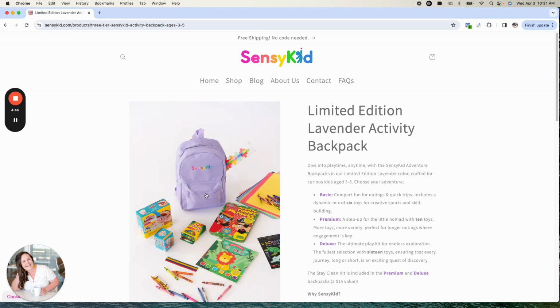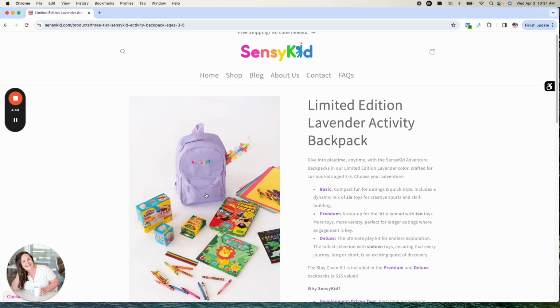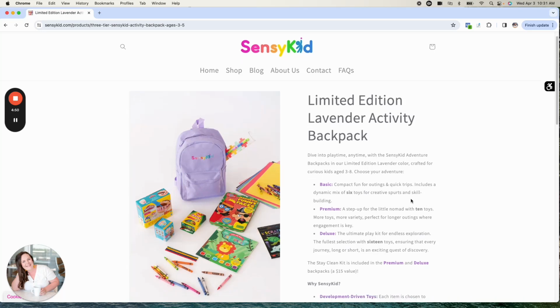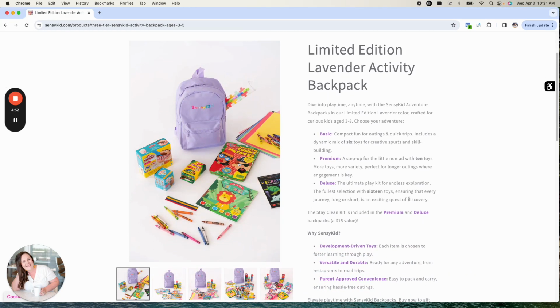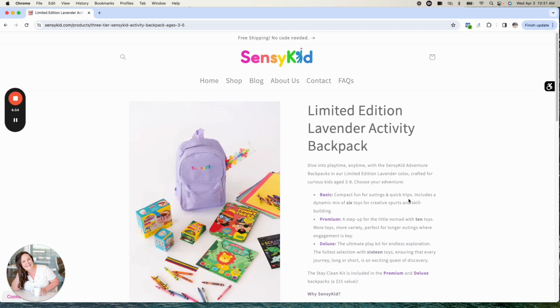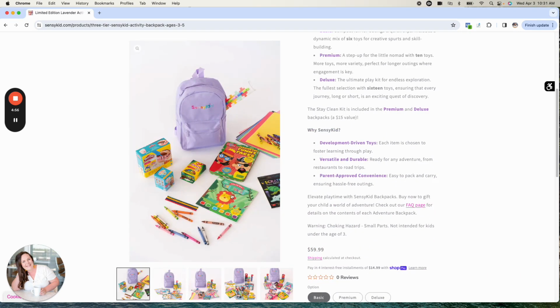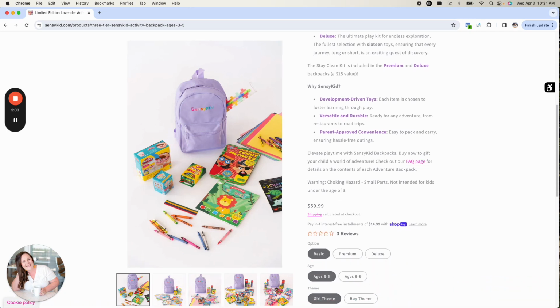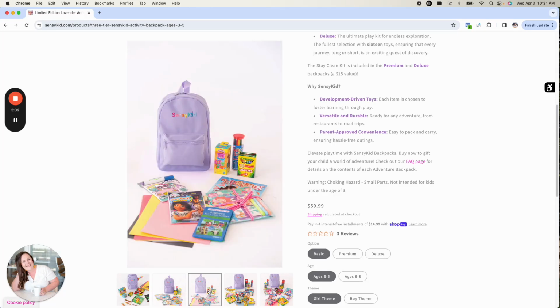Anyway, let's go ahead and dive in. I'm going to take a look at this limited edition lavender backpack. Okay. All right, so first, let's take a look at images. All of these images at quick glance look really, really similar, and I'd actually like them to be quite different. So this is, looking at the backpack, everything.